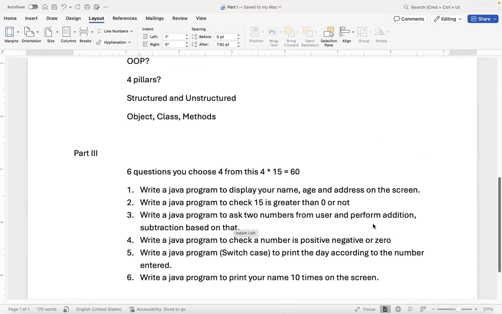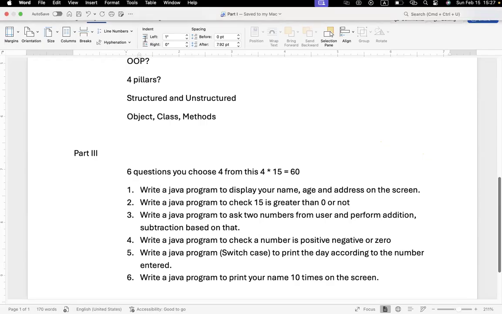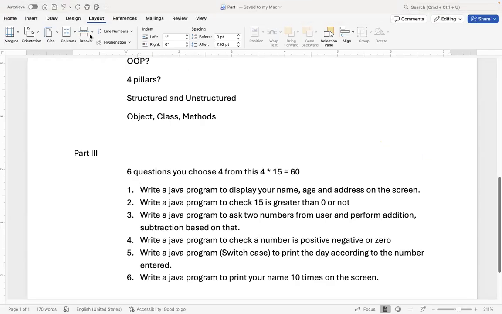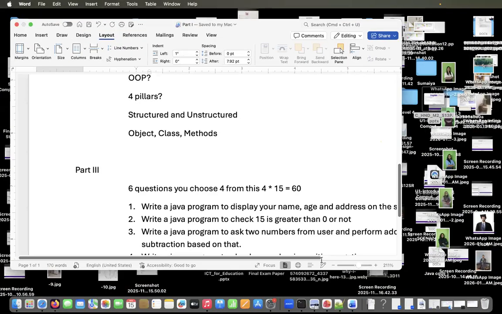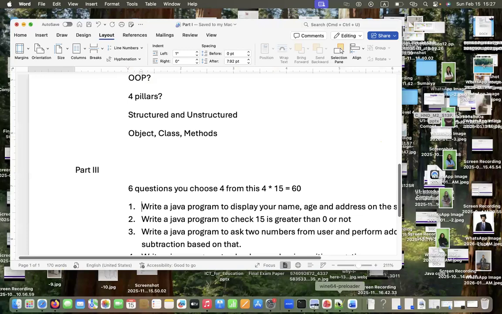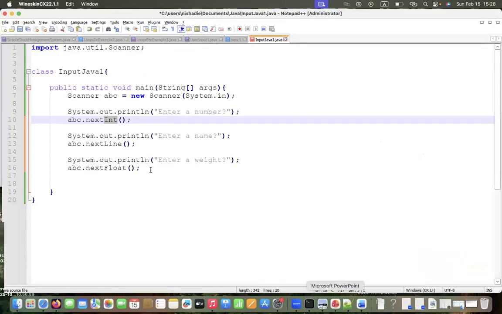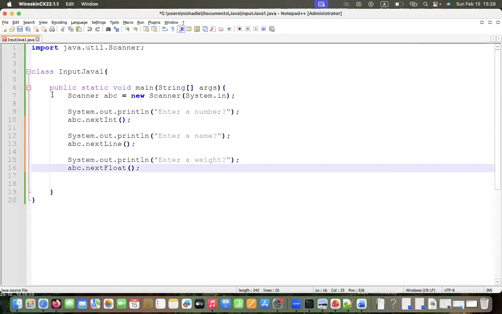I have uploaded the Word document. So if you want, I can quickly show you the answers for these practical things. So let's take the first question. It asks to write a Java program to print your name, age, and address. Right. So I will take this one, same thing.